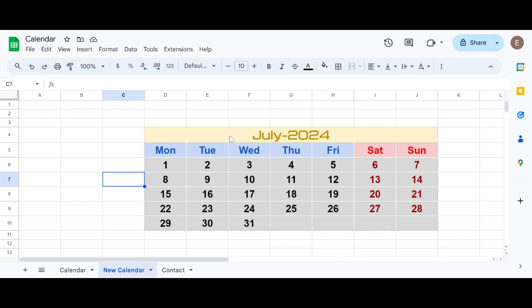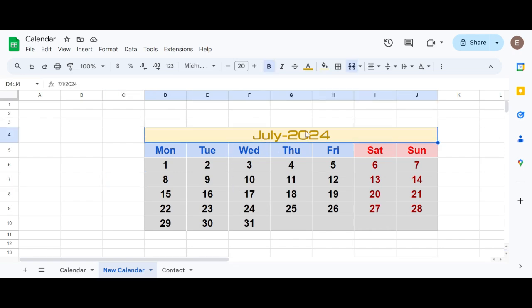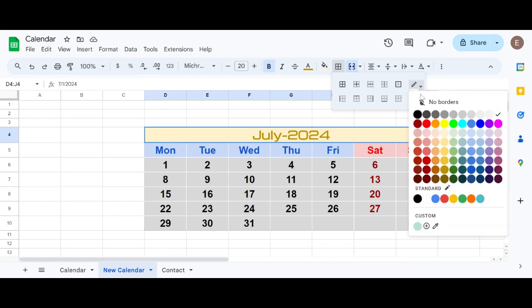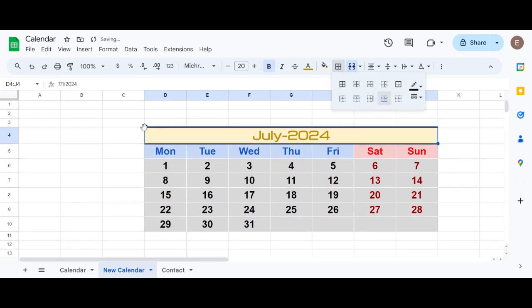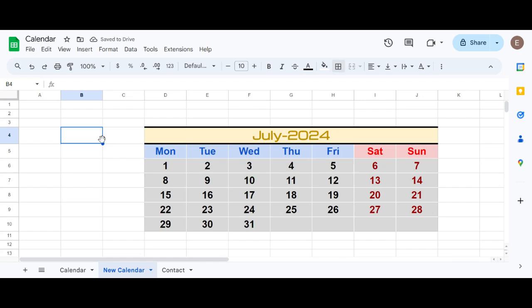Now I want borders for our heading. Again, go to borders. This time I want this thick border. I want it to be black, and I apply the top border and bottom border. Now it looks great. We have finished designing our calendar.